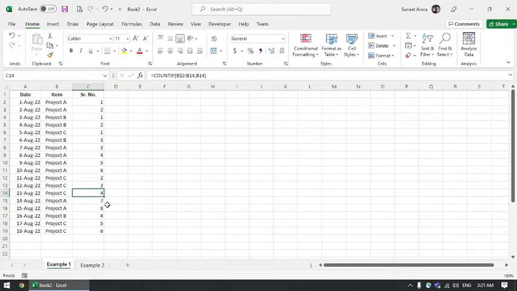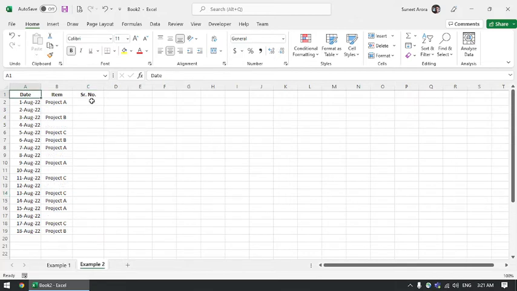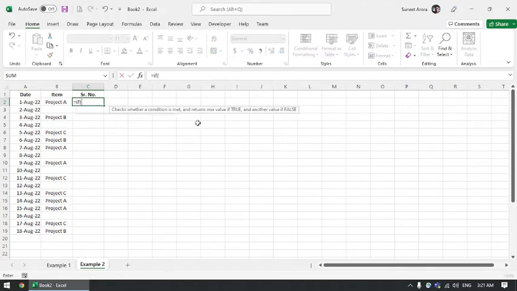for individual projects. Now in second example, I want to get the serial number, but here we have gaps, so I don't want to display any number where we don't have any project, right? So for this, what we can do is, first we need to check if the cell has a value or not. For that we can use if condition with ISBLANK function.